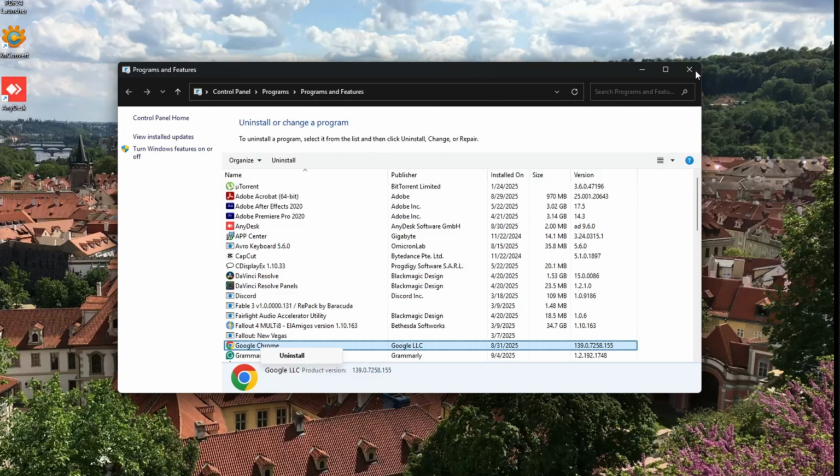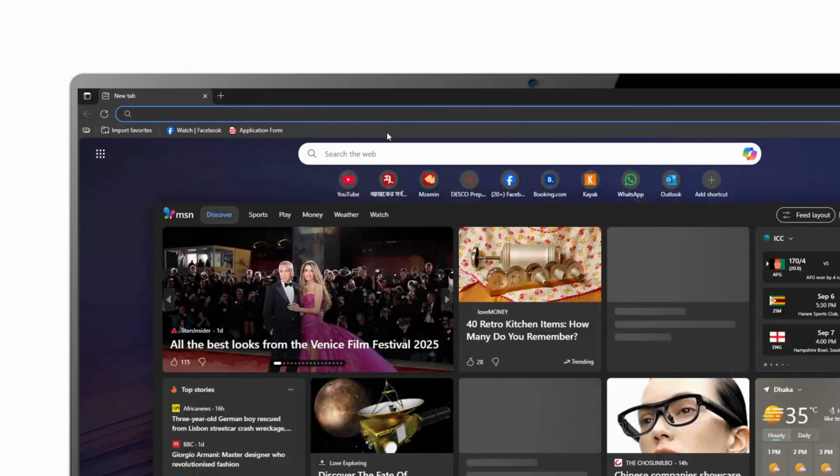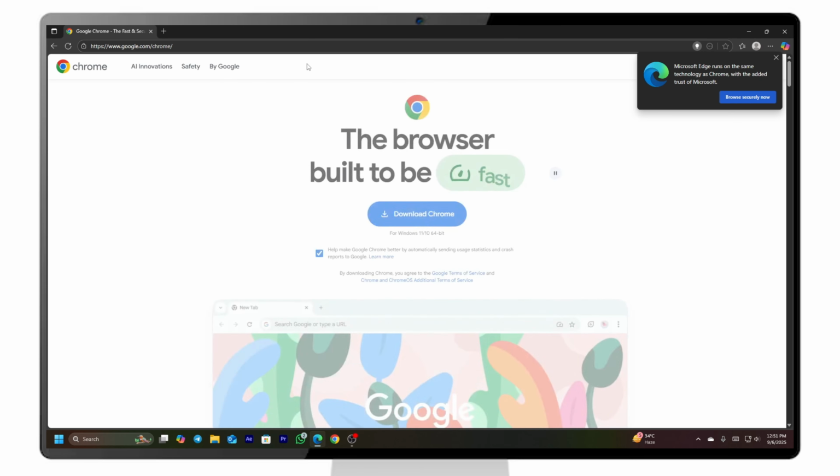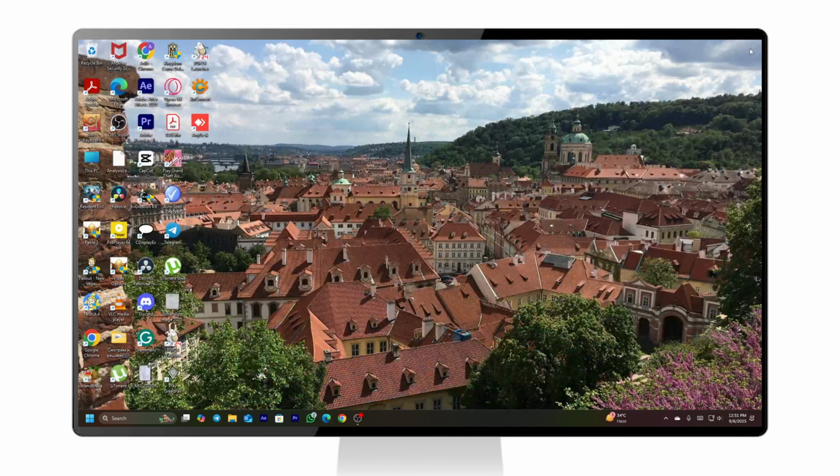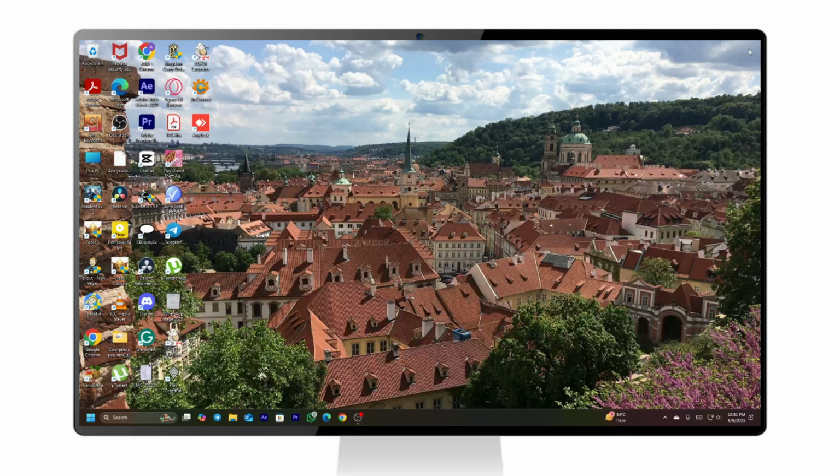After that, you can download the latest version from google.com/chrome. Simply reinstall and log in with your Google account. And that's how you fix it if Google Chrome is not opening on your Windows device.